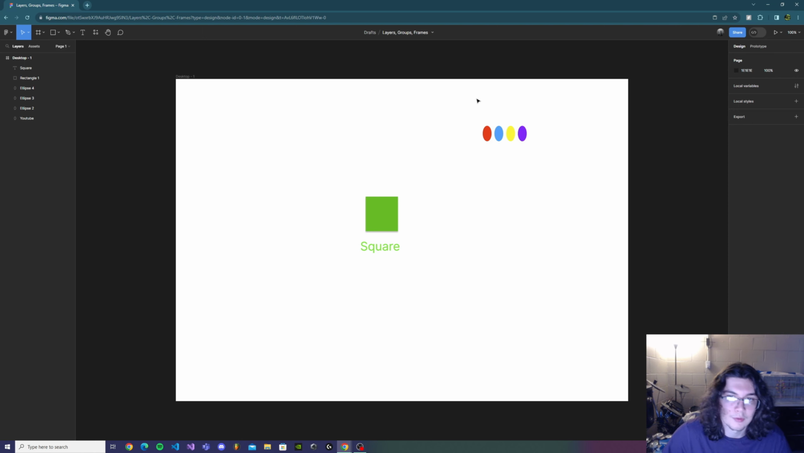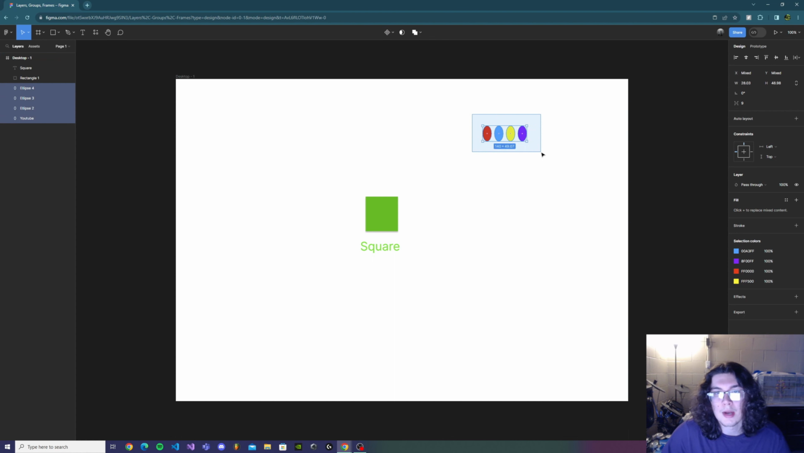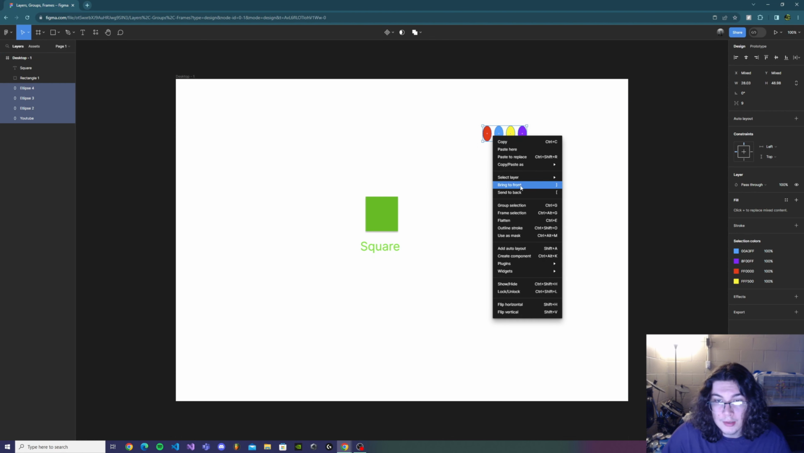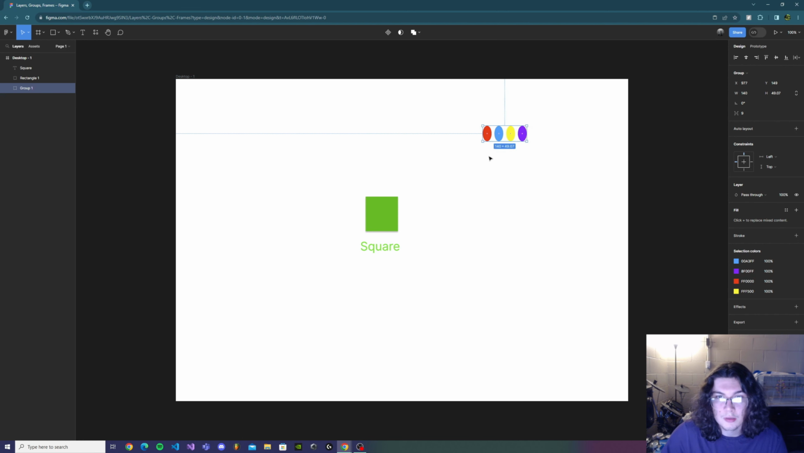So we can do that in Figma. We can hold Control, drag, and we can either right click and then hit group selection, or we can hit Control G. Now you see I've created a group and it moves together as one. And if you look in the top left, you can also see that I have Group 1 right here. And if I expand this, you see what makes up this group.